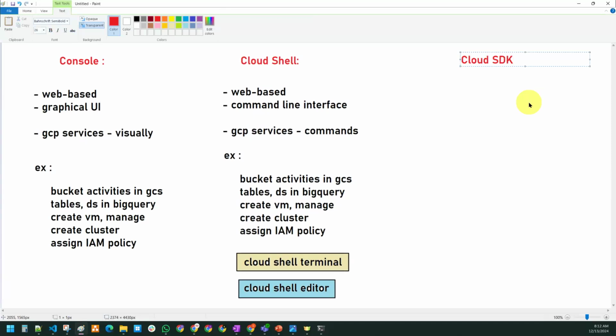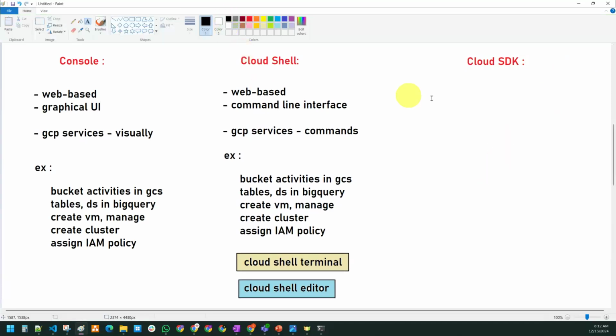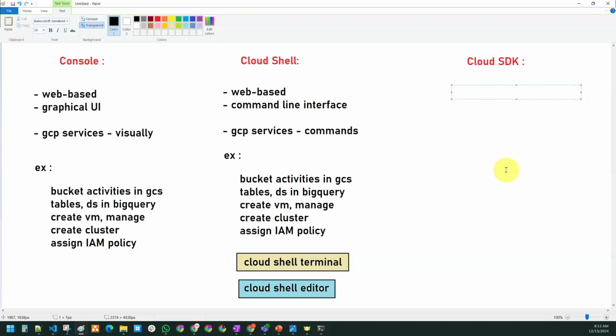Now people will ask me, sir, we already have Cloud Shell, so why the Cloud SDK? I'll talk about it. Can anyone guess what a Cloud SDK is, by looking at the name itself? Sir, it is a local based command line interface.